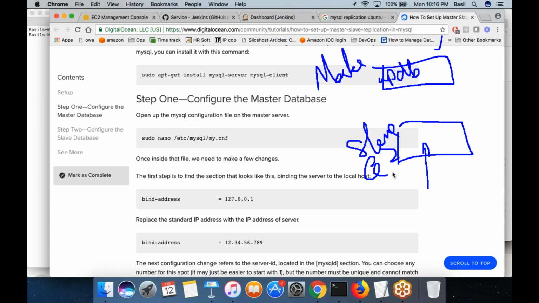So first what you need to do is, actually there are some log files inside the master, the binary log files.